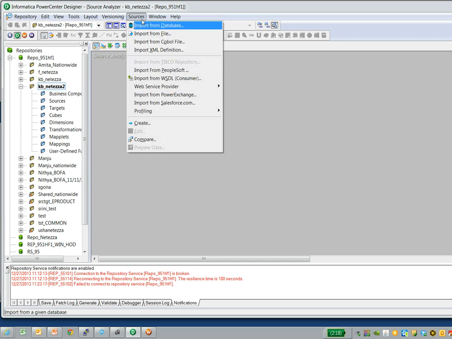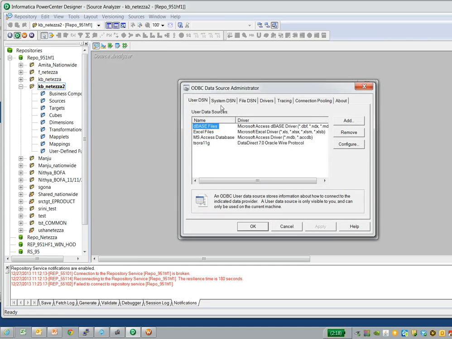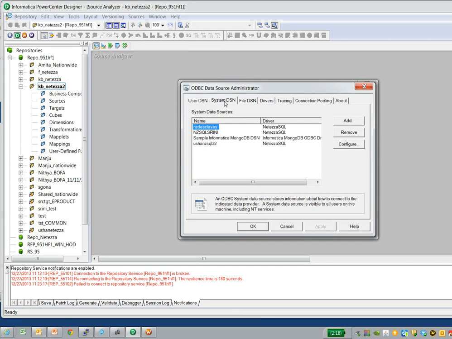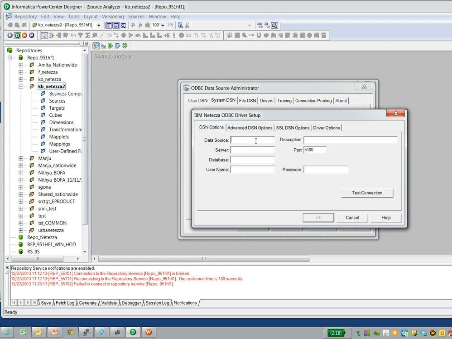We'll first work with a source import from database, and you can create a DSN from here, and it has to be a system DSN. You do an add, and you choose Netezza SQL, and I give the credentials, just giving you some sample values, the database name, username, and password, and you can do a test connection.